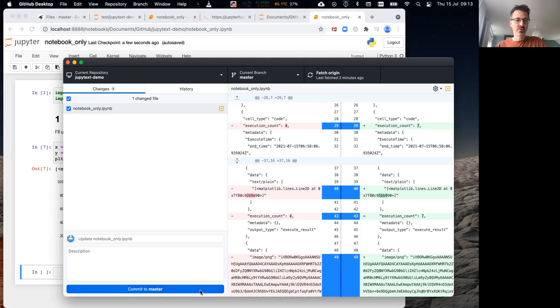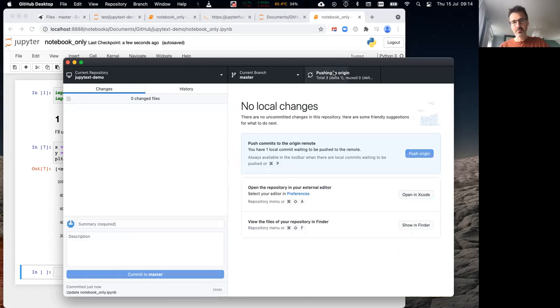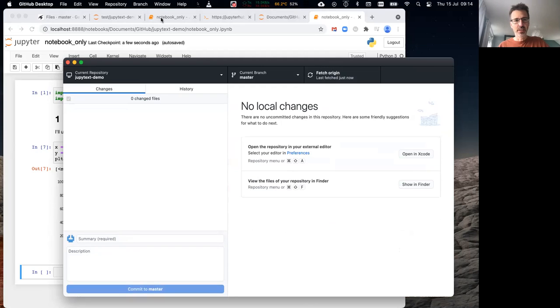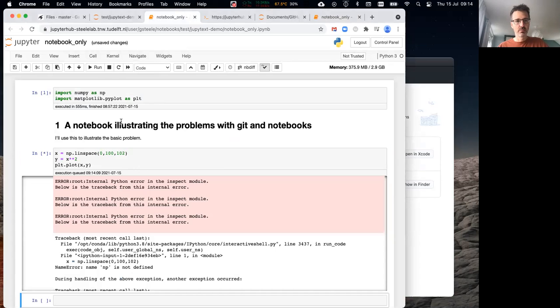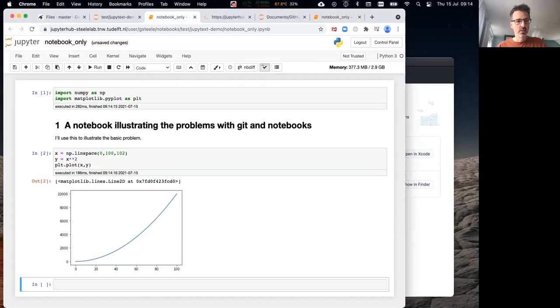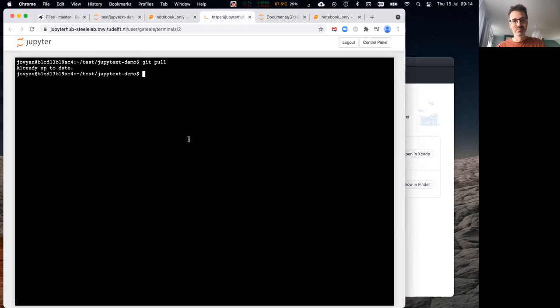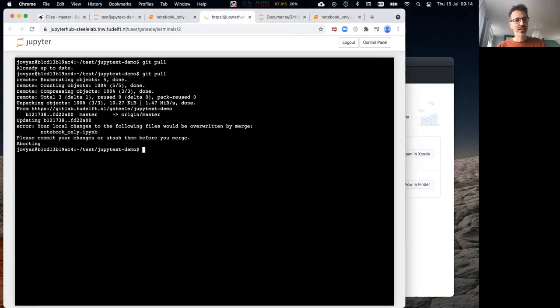The biggest problem comes if, say, on my local computer, I commit this and I push. And let's say my colleague over here decided that this should be 102 points, and he executes this. I have to restart the kernel. And then saves. Because now, if he tries to do git pull, he's going to have a problem because of the fact that the file has changed.